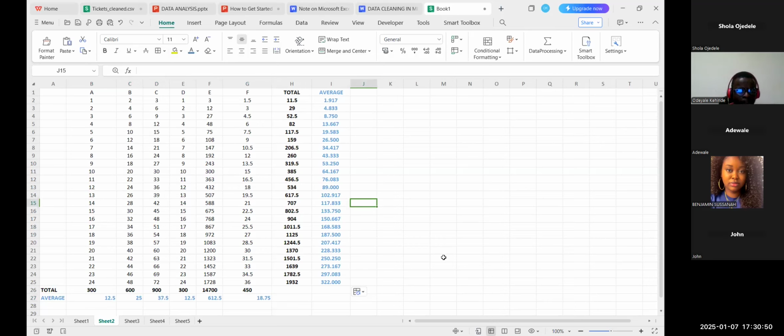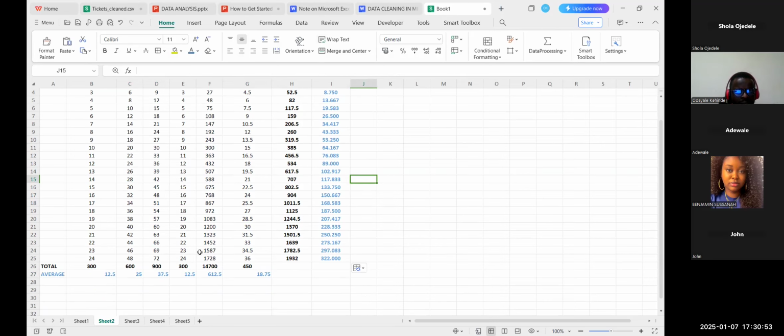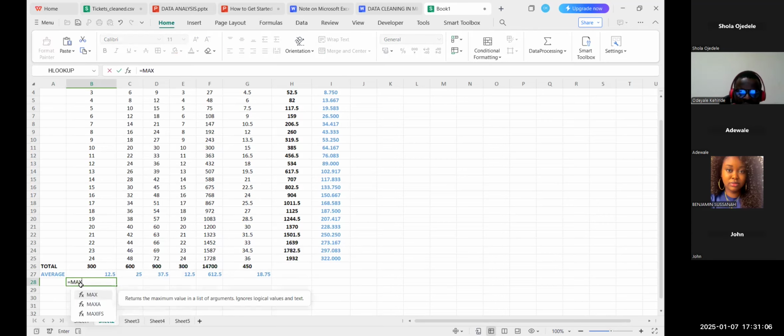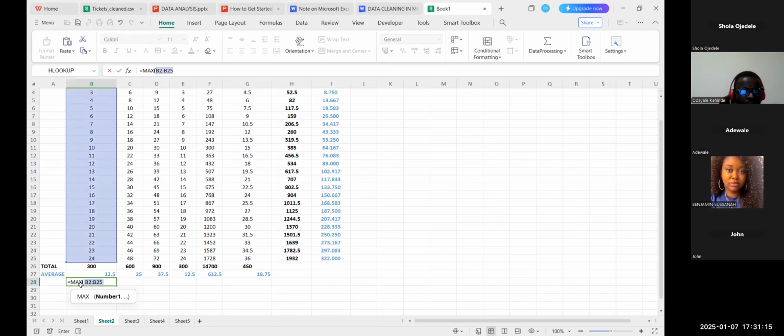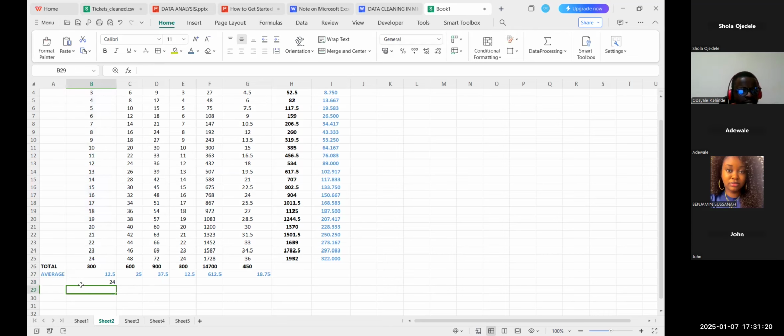Now, apart from average, you can also find the maximum value in that column. So using equals MAX into bracket B2 to B25. So it will look for a maximum value in that range. Press enter. So that is 24. So drag it.